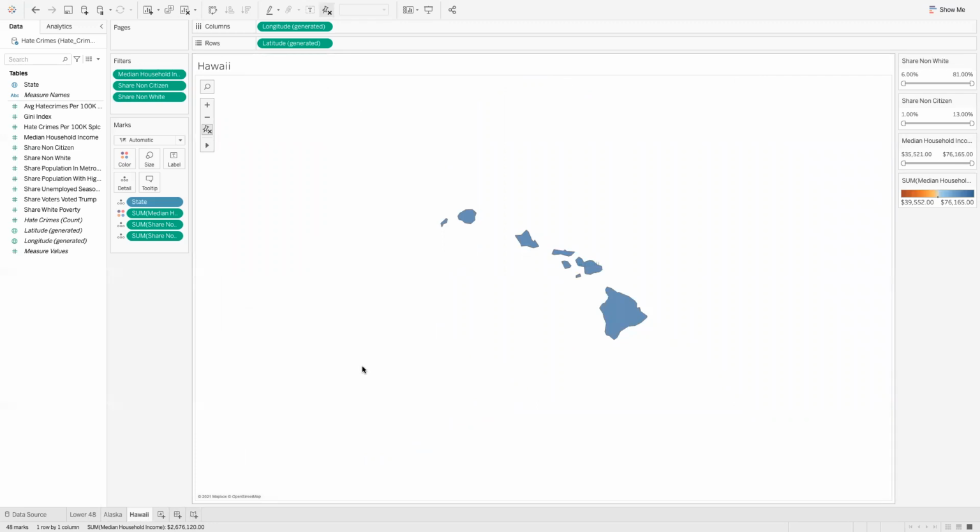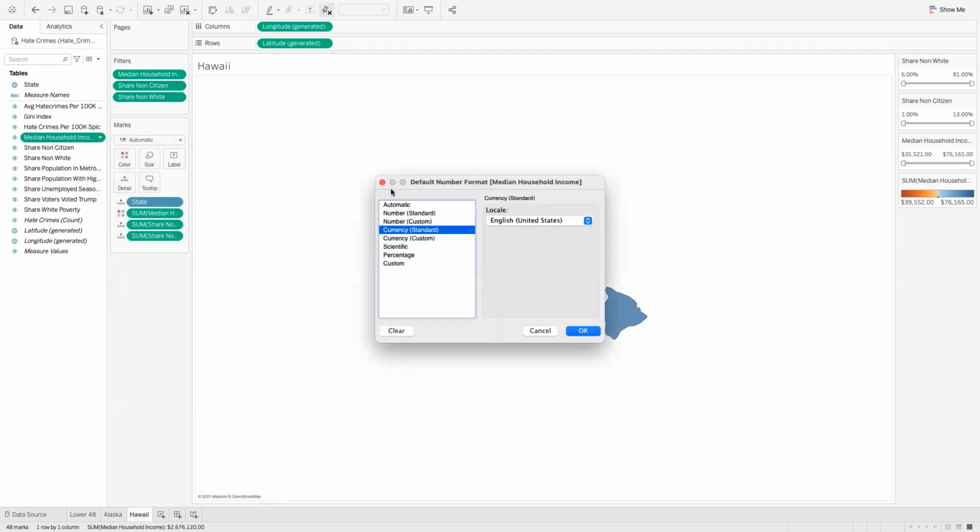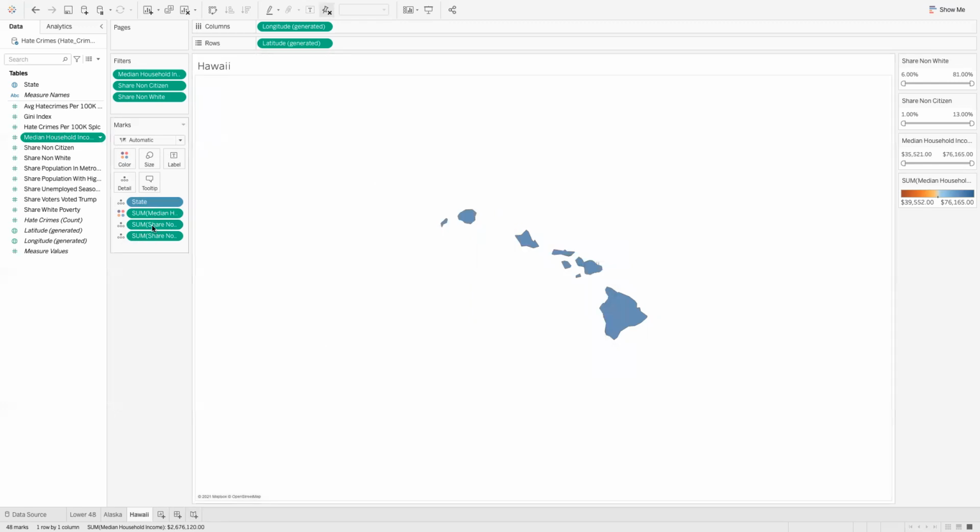Just add you to the sum part, like under state, sum, median household income, that kind of stuff. Yeah. So I actually dragged it from here. Yeah. Got it. Thank you. Now it's median household income and what else? Share non-citizen and then share non-white. And just make sure that it's set to the right default property. So you'd go to number format and put currency, and then the other 2 are percentages.